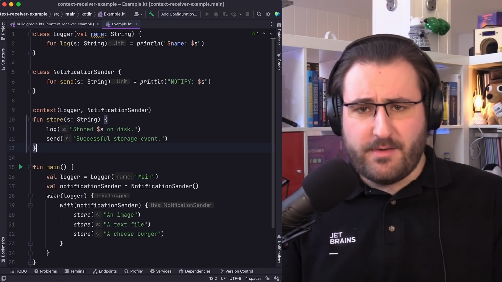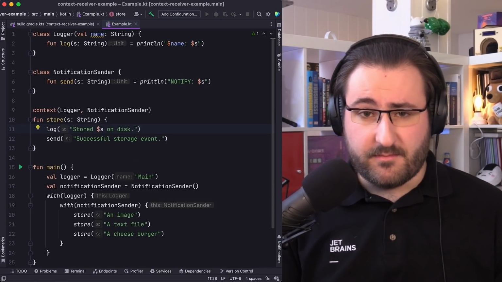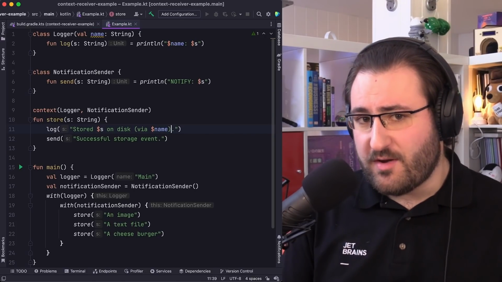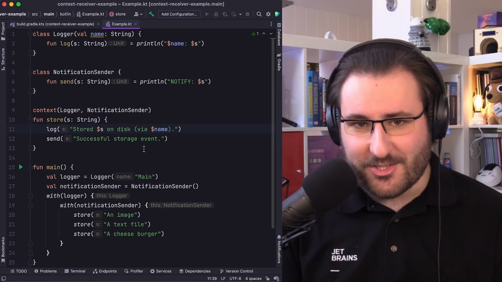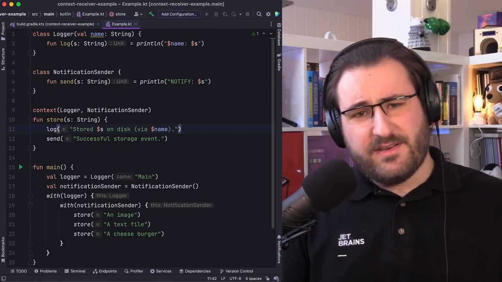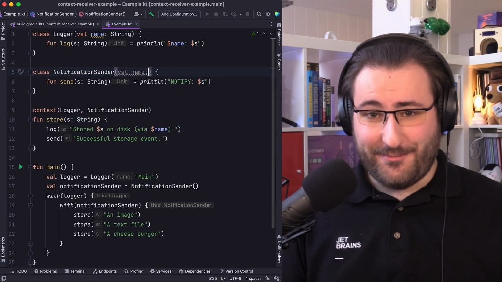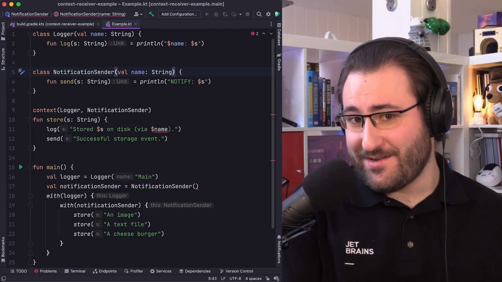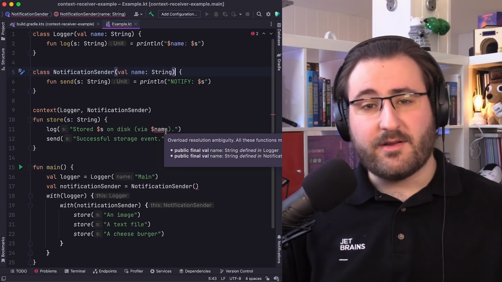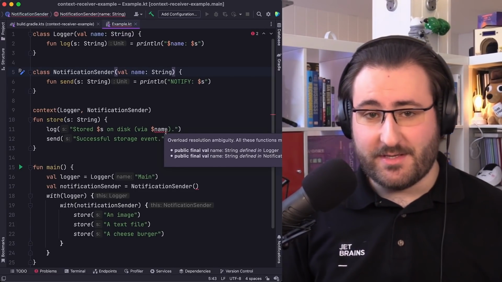At its most harmless, this can just get a little confusing. So when I write a line that uses the name property, for example, it's not really all that clear where name is actually coming from. In case you were wondering, it's coming from the constructor of logger. But things get real problematic when the person building Notification Sender now also introduces a name property. Because would you look at that? There's an overload resolution ambiguity. Just like that, by modifying two classes that should not know anything about each other, we've introduced a resolution ambiguity.